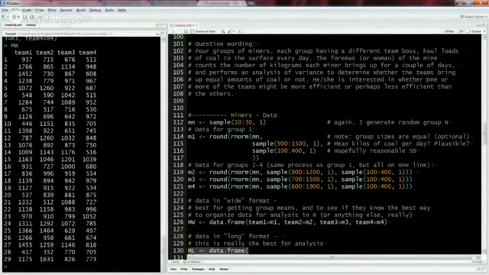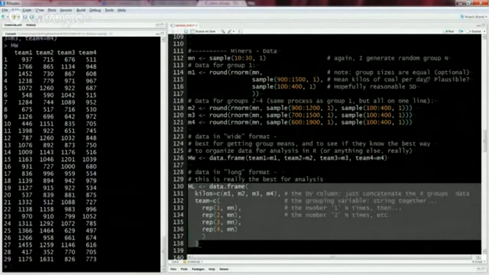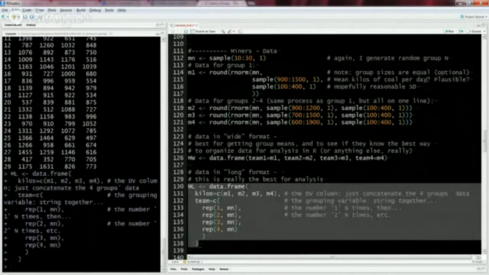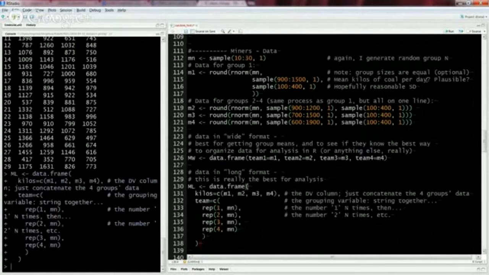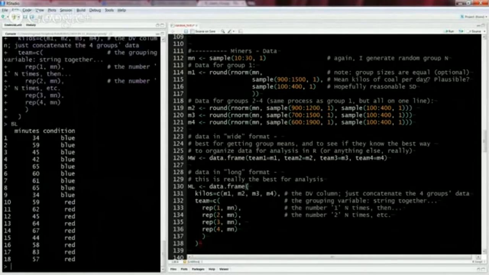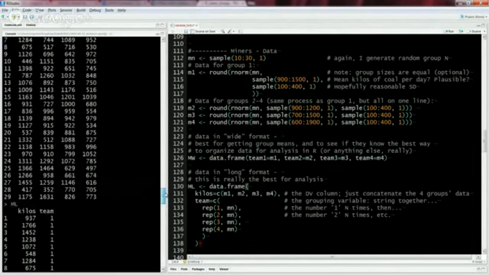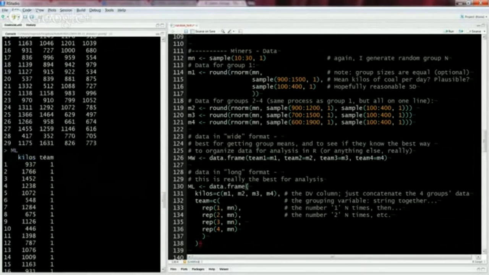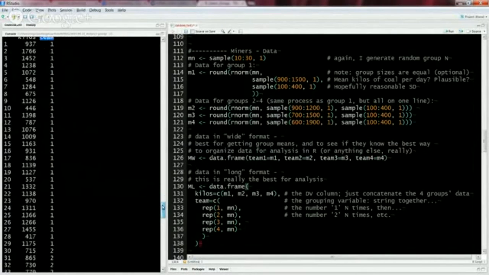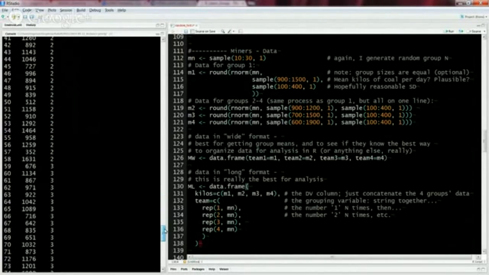Or I can do what I did before and create long format data very similar to what I did in the previous example. And I'm going to go through this without spending too much time because it's pretty similar to what I did last time. But here's the miner long. There we go. There's the miner long format data. You can see you have the number of kilos they hauled up and then which team it was. Team 1, team 2, team 3, team 4.